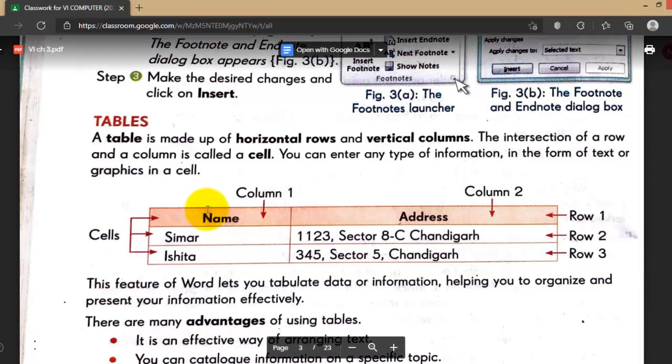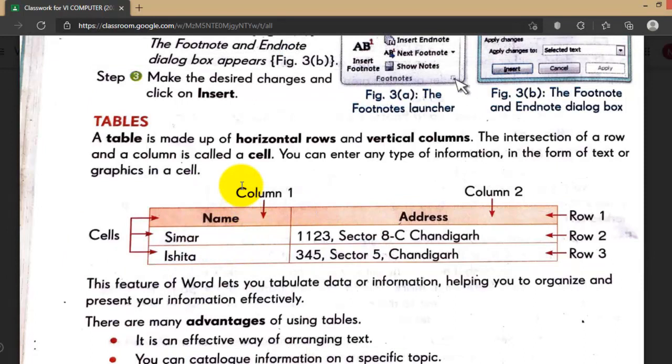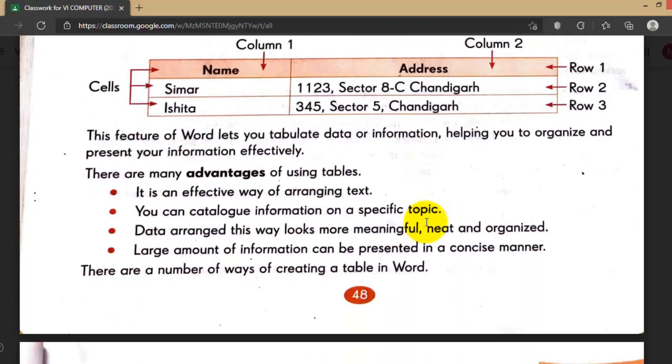The box where the rows and columns intersect each other is called a cell. The intersection point is called a cell. This is called one cell. So, what are the advantages of a table?